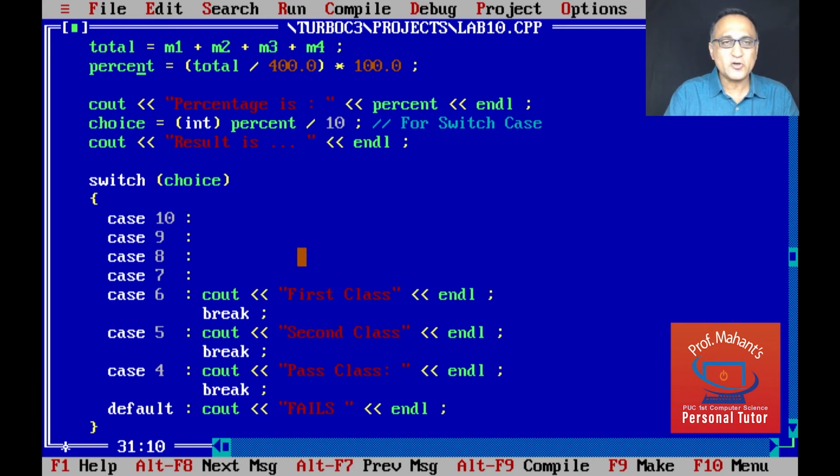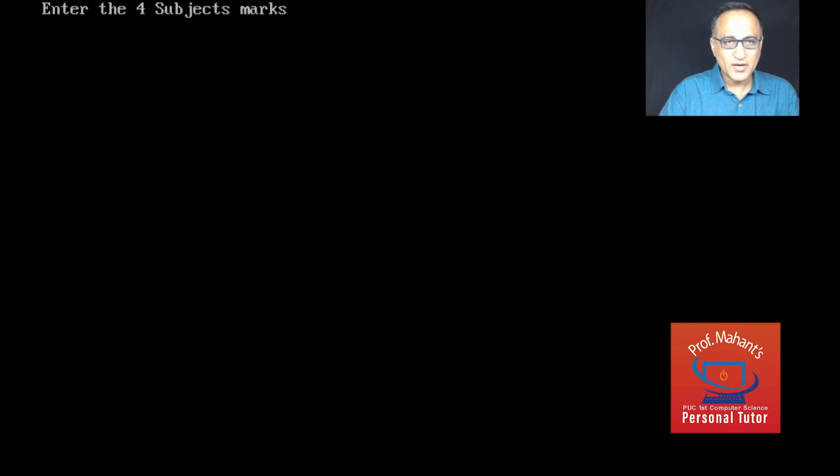Suppose that person has just got 20% marks. 20 upon 10, what is going to happen? It's going to be 2. Choice is 2. 2 doesn't match any of these labels. It will come to default and it will say fails. Instead of explaining endlessly, let me try running it. Okay, great. It runs up.